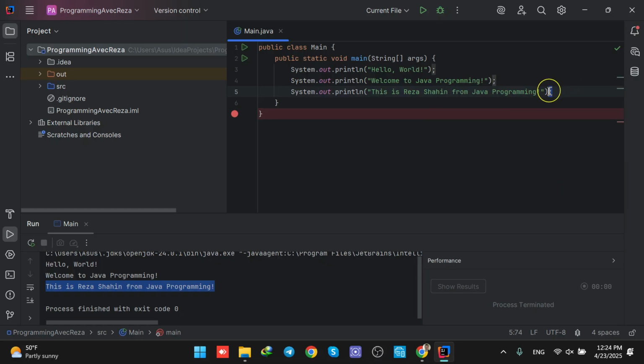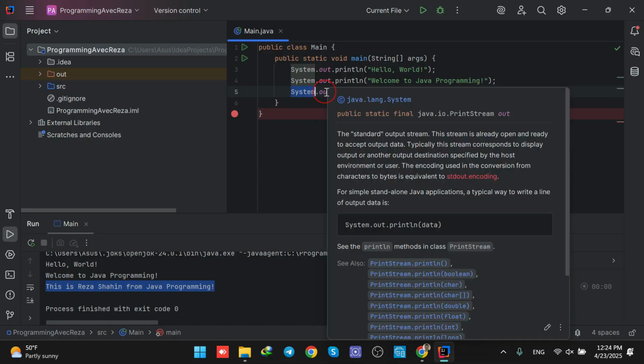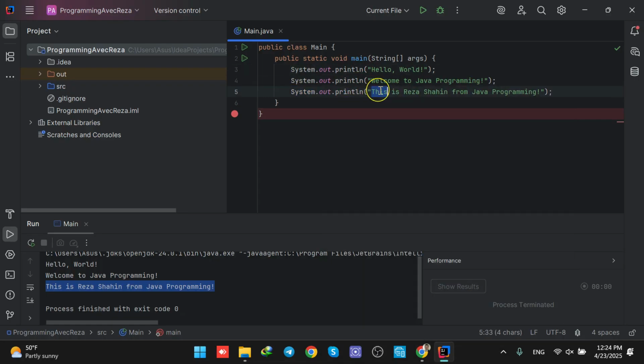So please note the semicolon in the end, and simply whenever you want to print something in the terminal in the output, you write down system.out.println, and inside parentheses in quotes, you write down your message.